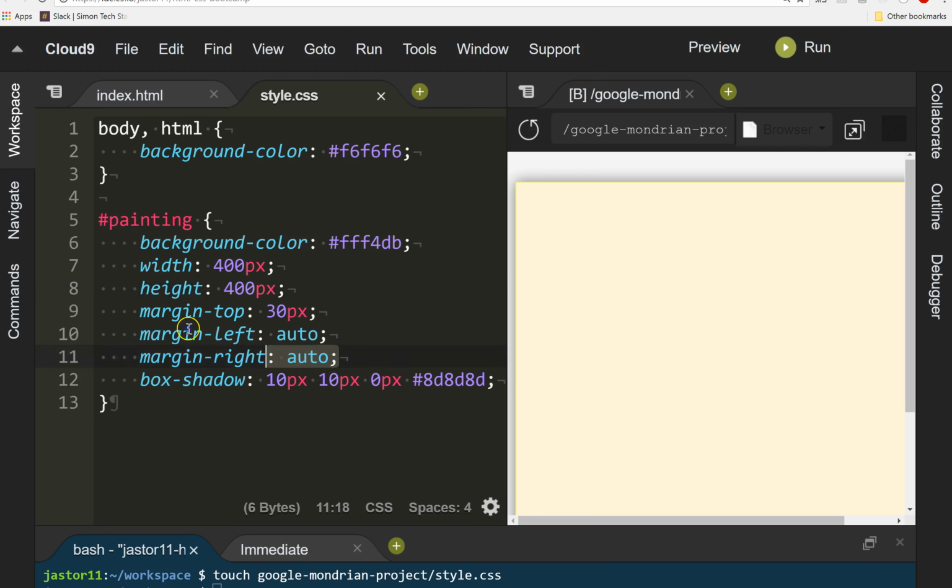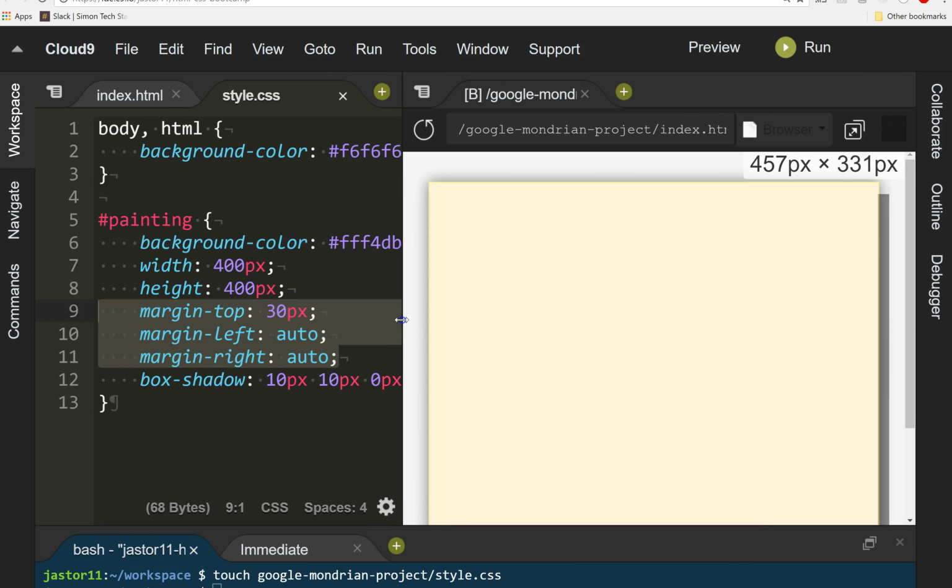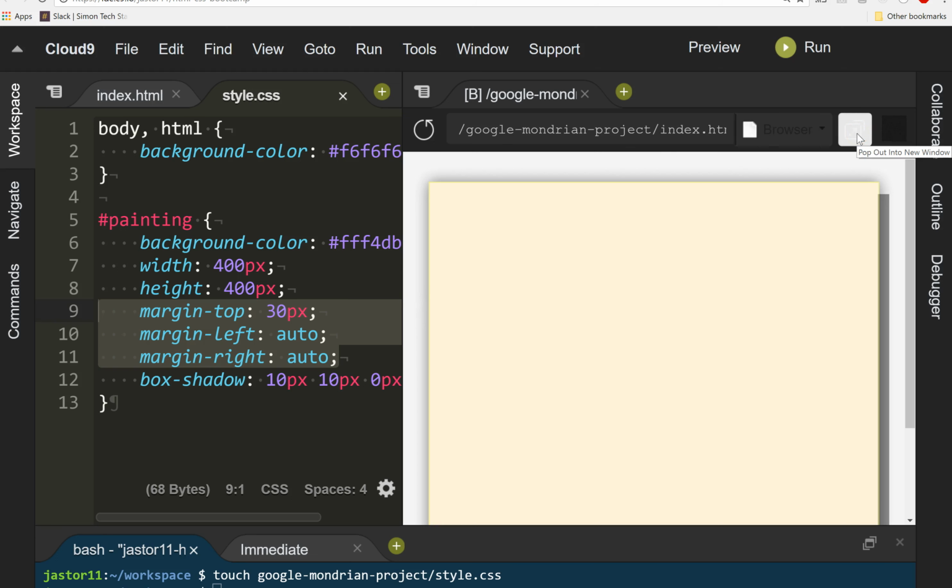Now we also have 3 different margin settings here. What are they? That's right. Margin top, which pushes this div 30 pixels away from the top. And a margin left and margin right of auto. So if I pop this out into a new window, you can see that my painting is perfectly centered in the page. Now, how did that happen?